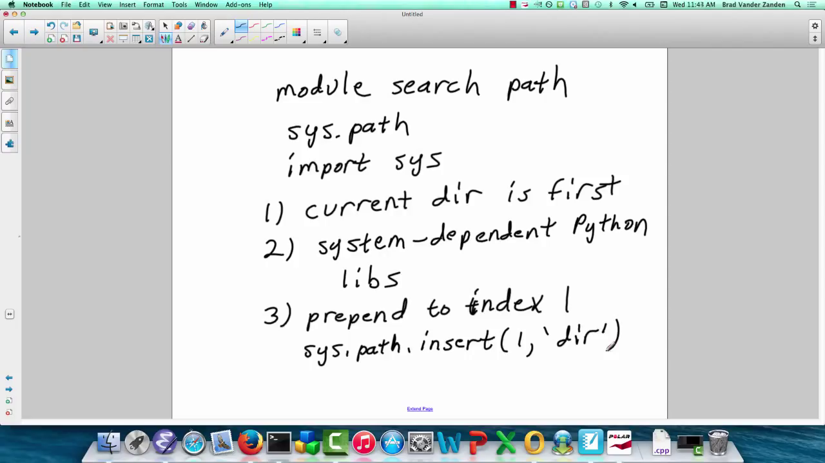The other thing is when you do this prepend, you mask the system-dependent Python libraries. You probably intend to do that, but just know that if you append instead, then the Python libraries will mask your directory. So it depends on whether your directory should mask the Python libraries, which is probably what you mean. But if you want the Python libs to mask your directory, you should append to the system path.